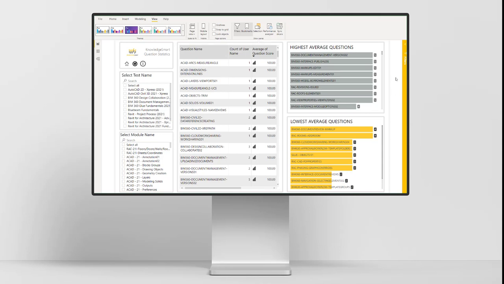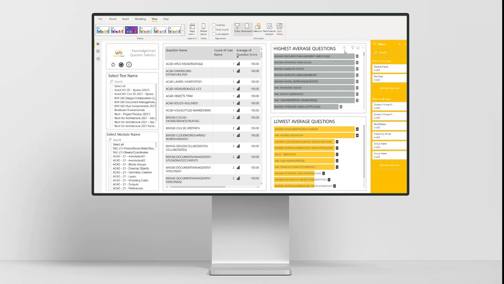And then on the right hand side here, we've got the highest average questions and the lowest average questions. And once again, the number of bars shown there is controlled via our top N value or filter here on the right. So if you want to adjust that, just adjust the figure that you see there. Currently it's set to 10.